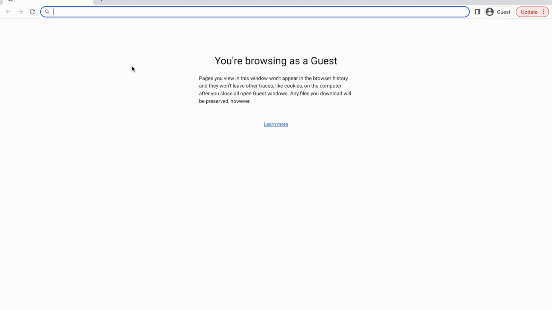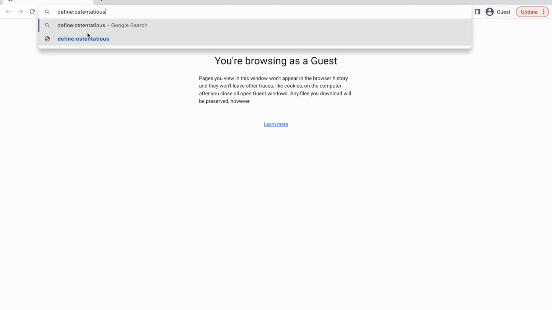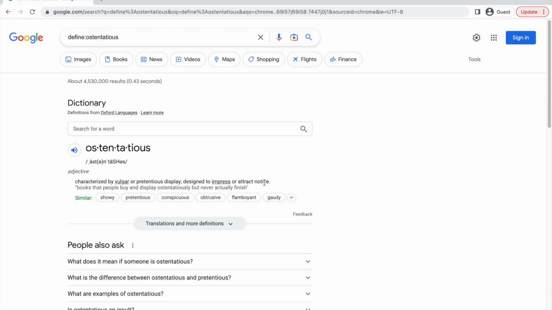Okay, the next is if you want to search for the definition of a word, I just put define, colon, and then my word, and it's going to give me a direct definition of it.